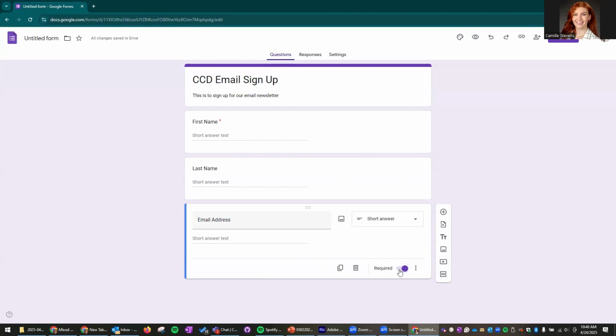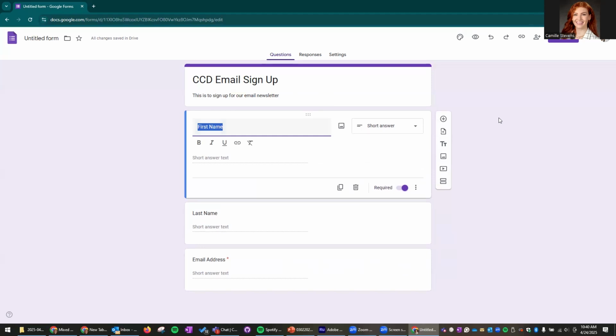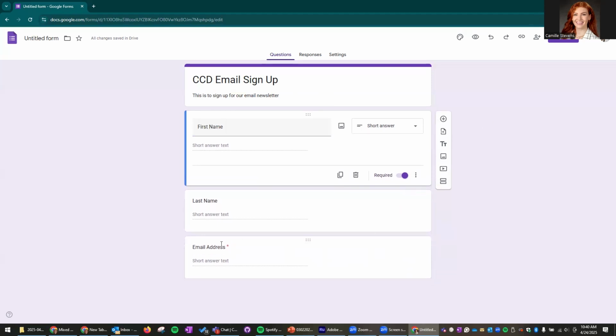So you'll just make sure that those are toggled, and once it's done, you'll see that this little red dot went away, but that red star came up. That just denotes that this is a required response. You cannot submit until you have filled in information there. Okay, cool. So this email sign up is good to go.